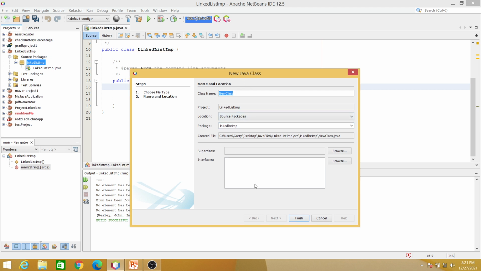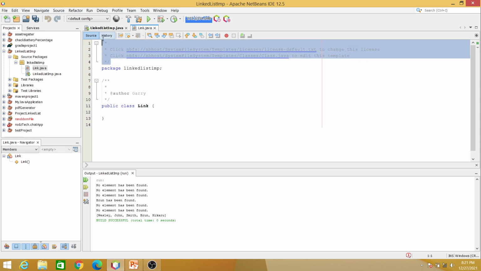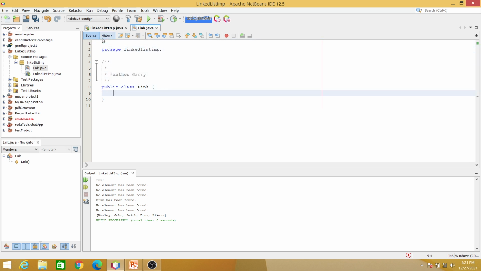We will call our class file, let's say, Link. Hit finish, and then we are going to create a nested class here, and we will declare it as private and static. So private static class, and we will call this one, let's say, Node, and then we will use the generic one.